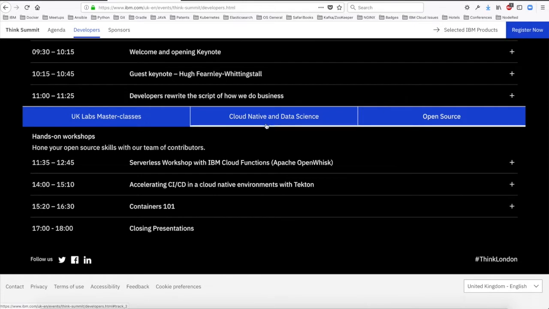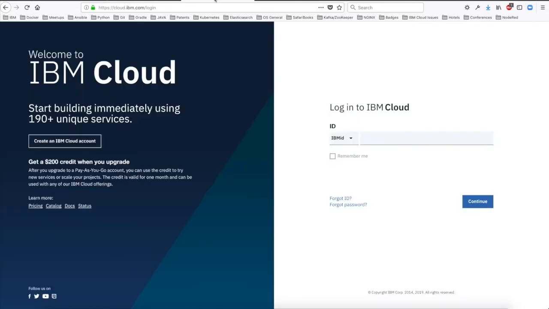Once you click on this link, you'll be taken to the following page. To log in, you'll need to create an IBM Cloud ID. You can simply log in with your email used to create your IBM ID, and then you'll be able to access your IBM Cloud account.